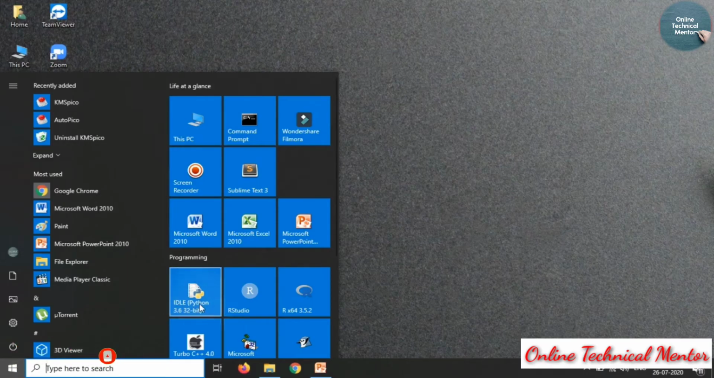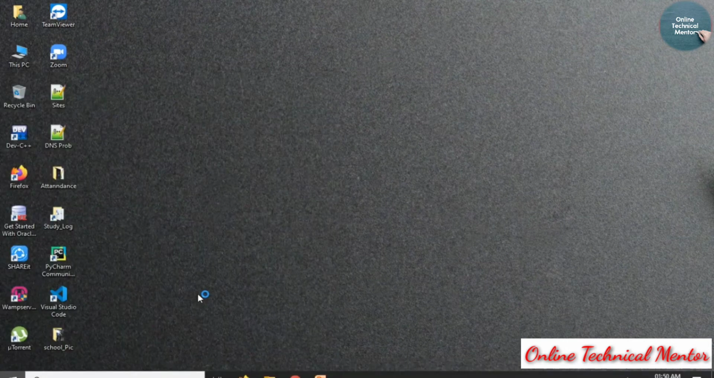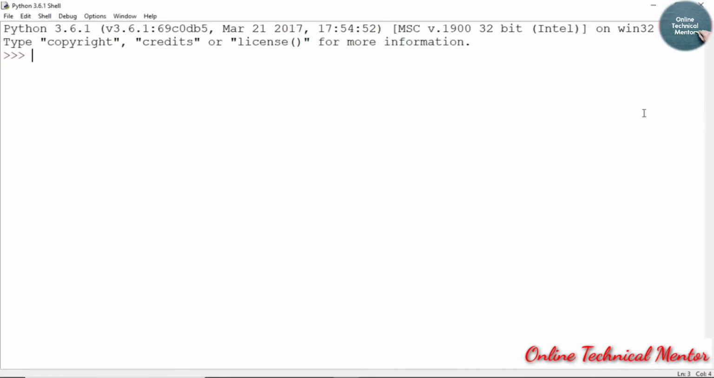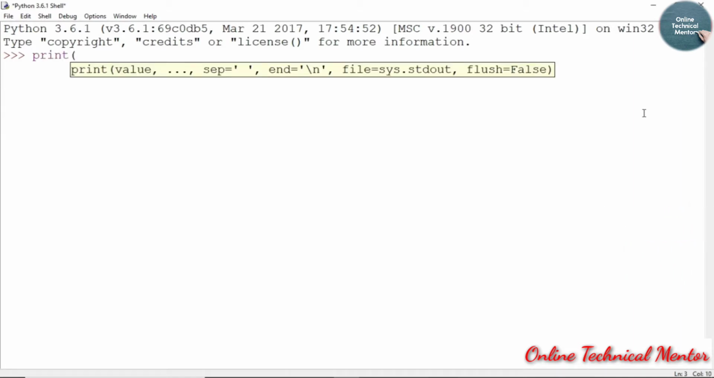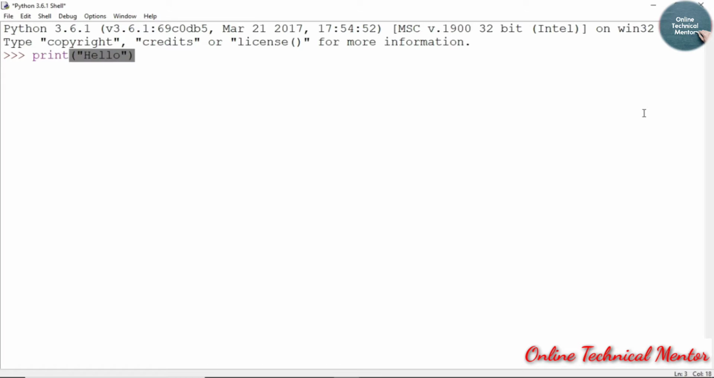So this IDLE, Python version 3.6 32-bit, is already installed on my machine. Let me click on it. So this is the IDLE. If you write a simple print statement, print within brackets, double inverted comma start, hello, double inverted comma close, bracket end. If you write print hello, it will give you just hello as output.